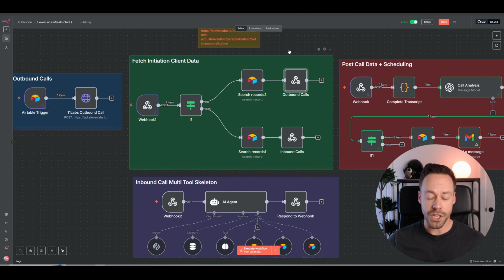So fetch initiation client data happens at the beginning of every call, and it allows the voice agent to go inside our CRM, grab all the important information, all the personal information about that particular person, right, based on their phone number, so it can then personalize the call. And that's really, really important, right? For this sales agent, it's pretty basic, name and what they want.